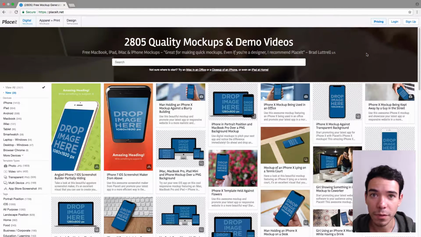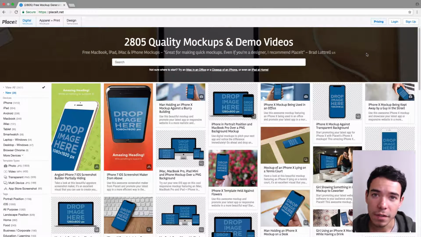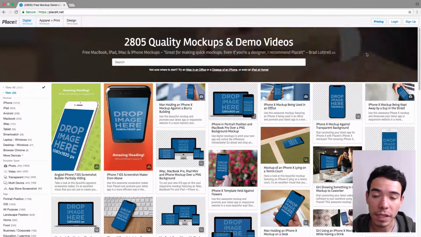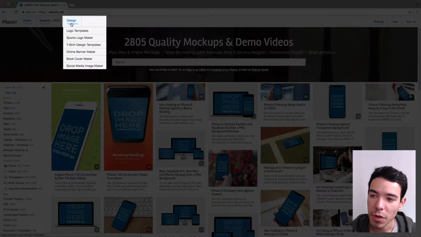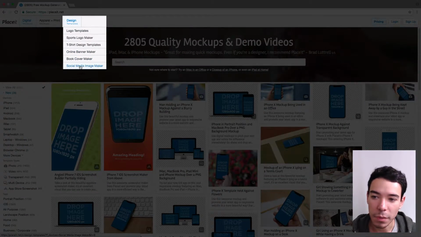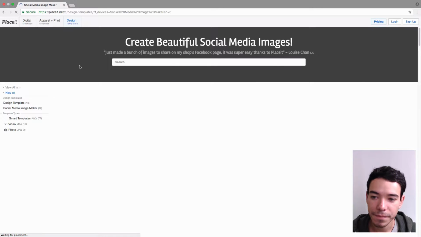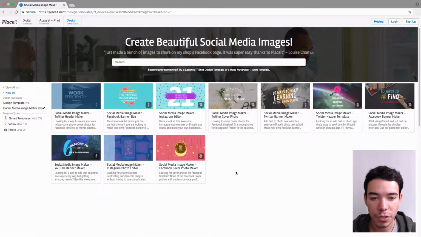In this video, we're going to be using Placeit's social media image maker to make a nice thumbnail for a video on YouTube. So the first thing we want to do is go to placeit.net, and on the top left-hand side of the menu bar, under Design Templates, we want to slide down to where it says Social Media Image Maker. You just click on that, and you're going to see all the different templates that we can choose from to make our social media images.